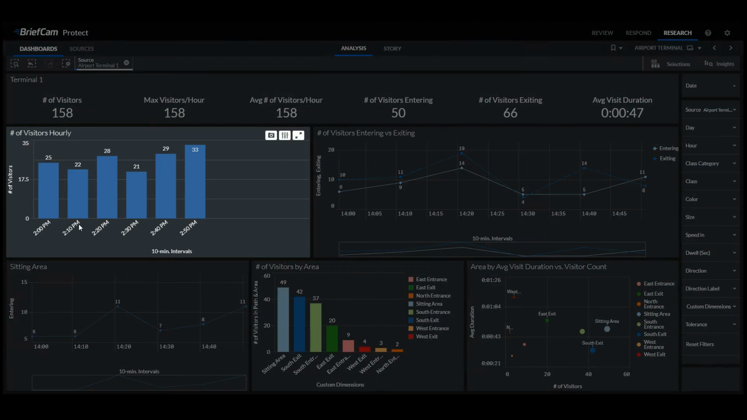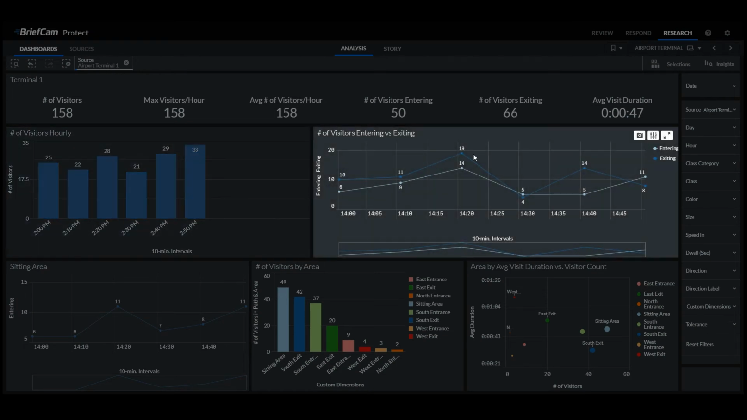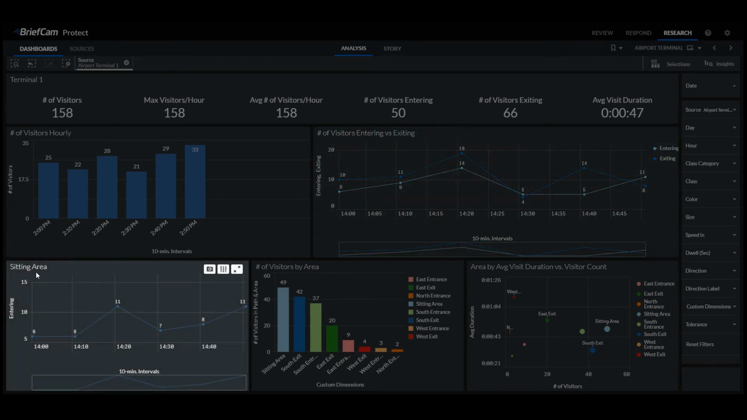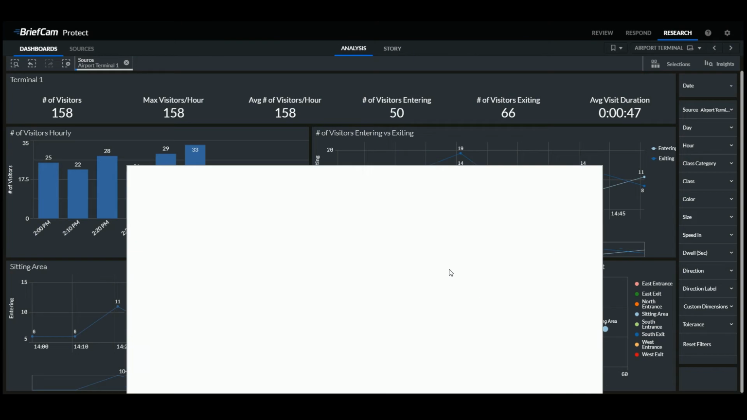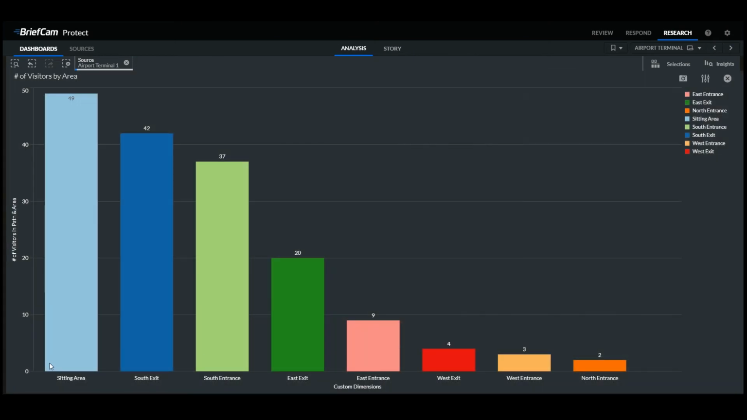This graph shows the number of visitors over a span of time, so we can understand when there are peaks in visitor traffic. In this graph, we can compare the number of visitors entering versus exiting. More people tend to exit than enter. We can also evaluate analytics about the sitting area to make sure there's not crowding. We can also evaluate that in this next graph, which compares traffic in different areas within the terminal. We can zoom into this dashboard and evaluate the number of visitors per entrance area.